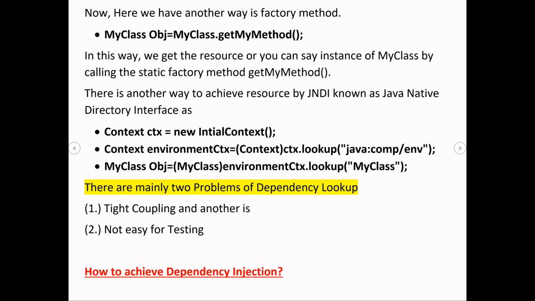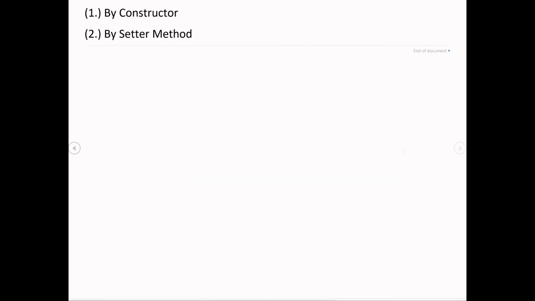Okay, so let's understand where the problem is in this approach. There are mainly two problems with dependency lookup. What are the problems when we are working with dependency lookup? That is tight coupling, and another is that it is not easy for testing. So we are going to get out of dependency lookup, and see how to achieve dependency injection in the Spring framework.